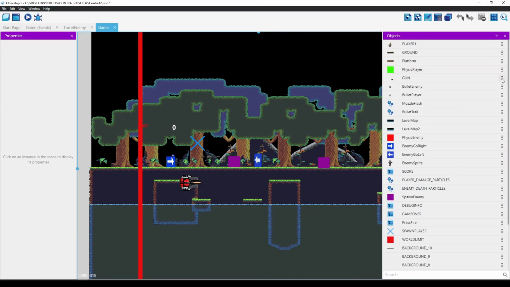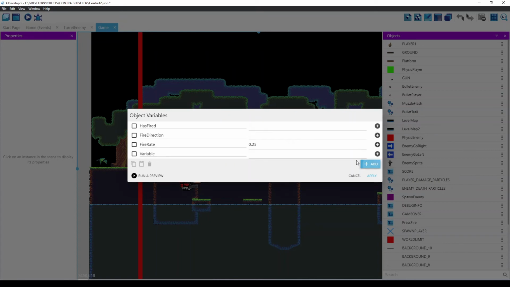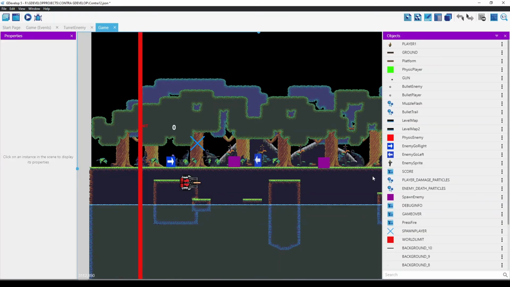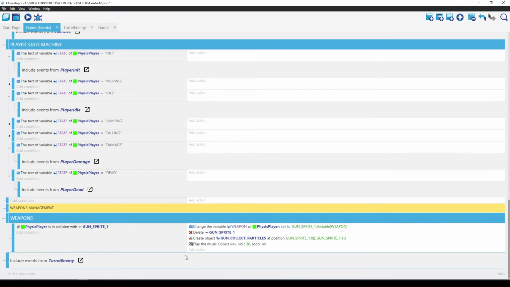Now, let's choose our gun object and replicate the same action to add a new variable. In this case, we will set the default value to 0. Now, let's go to the game main event sheet and look for the events associated with the gun pickup that we have implemented in the previous video.